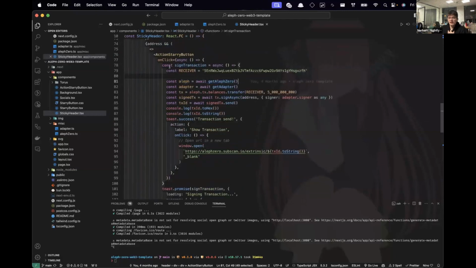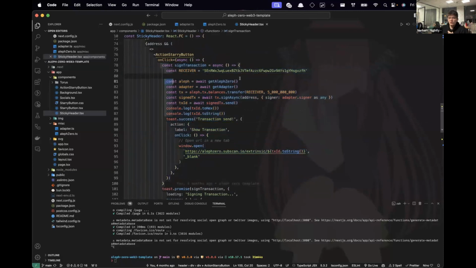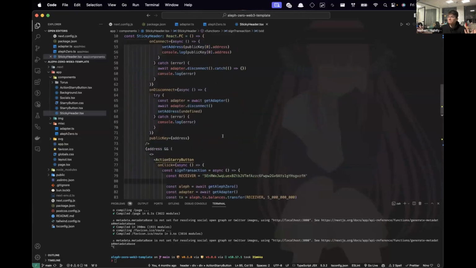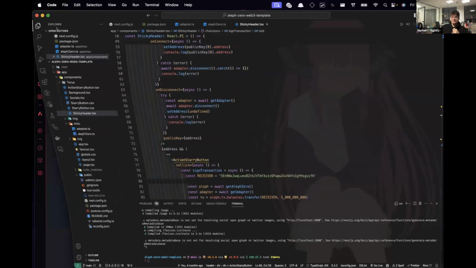Yeah, here's an example of how you can sign a transaction. This is getting a reference to the Alex API. We get an adapter, we create a transaction, we sign this transaction, and then we send it. That's it. You don't even realize that you are using the adapter under the hood because it's so easy. Yeah, there's some console log, that kind of stuff. Yeah, that's it. I don't think I have anything else.